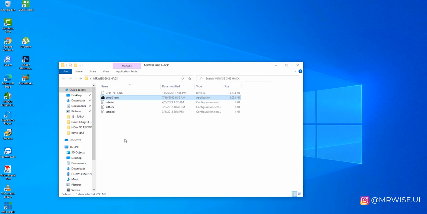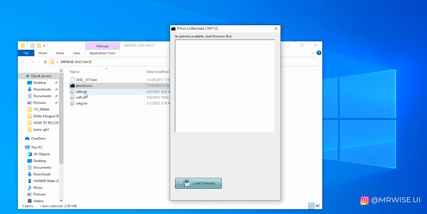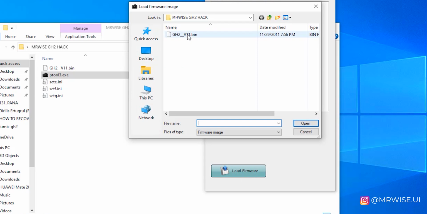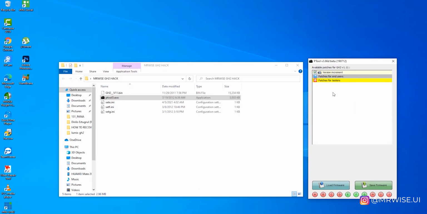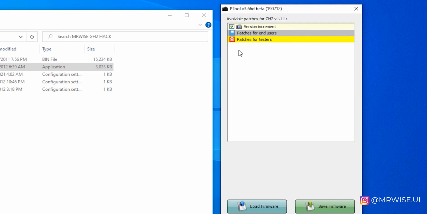All right, so in order for you to get started, open the p23.exe software, and then come to where it says load firmware, click on that, and then load GH2 underscore version 11 bin. Double click on that. After it loads, the first thing that you're gonna see is version increment, patches and end users, patches for testers, and then they have save firmware, and then you have load firmware.